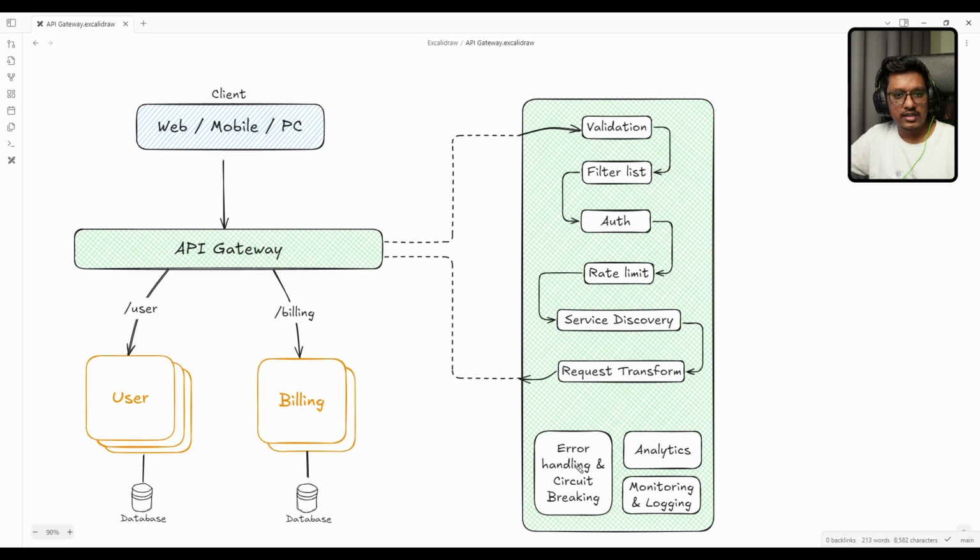As you can see, there are other blocks in the API gateway, namely error handling and circuit breaking. In general, let's say there is an issue with one instance of billing. In that case, the circuit breaker kicks in and prevents sending requests to the failed microservice. In the meantime, another instance can spin up and start consuming the other requests. Let's say the whole billing service is down for some reason. In that case, the API gateway will take care of error handling.